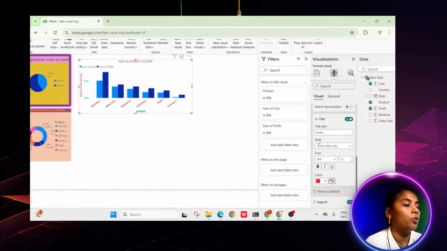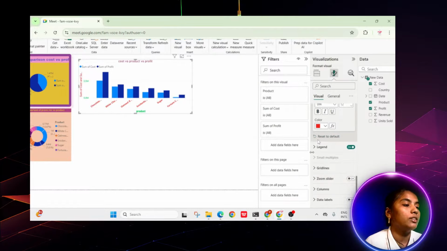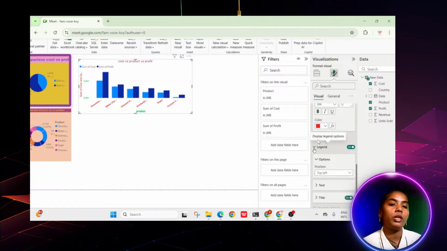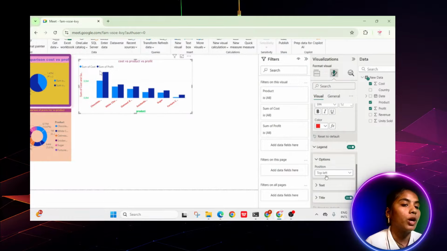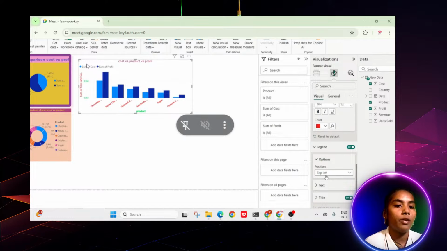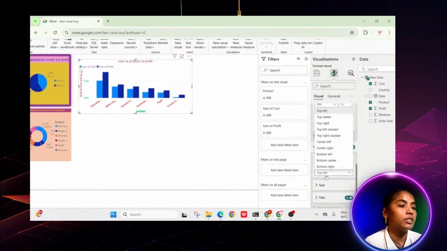If you want to do more modifications, there are the legends. What is the meaning of the legends? Sum of the cost, sum of the product profit. These are the legends, right? The legends also you can modify, wherever you want to keep them. Top left is currently there. Can you see? Top side, left side only, right? If you want to do that modification, you can select. I don't need top left.